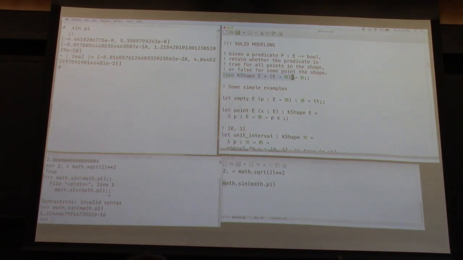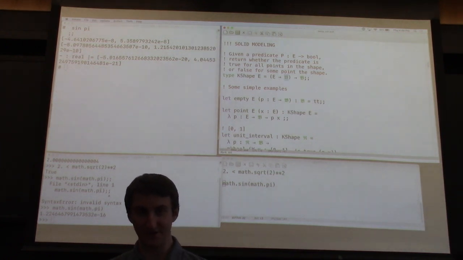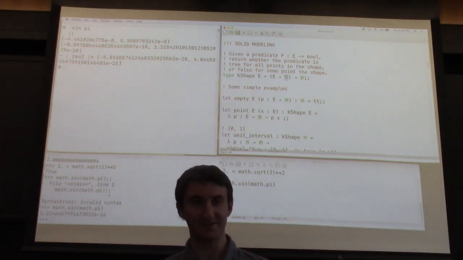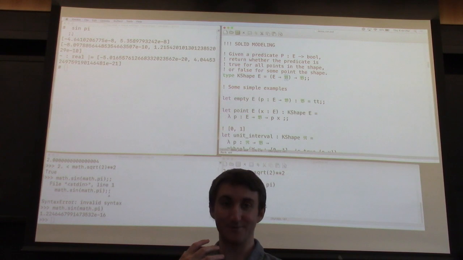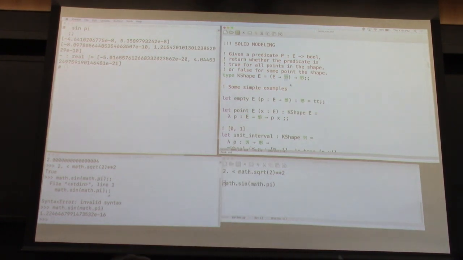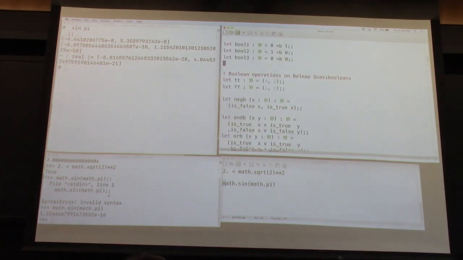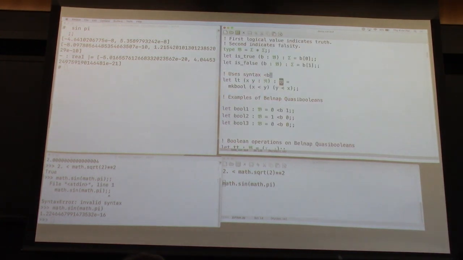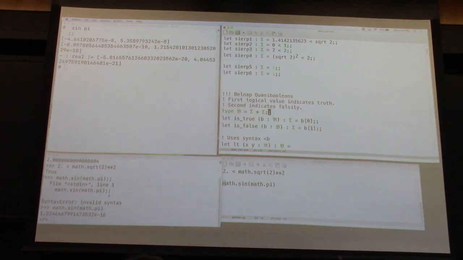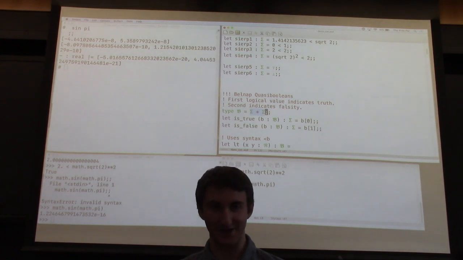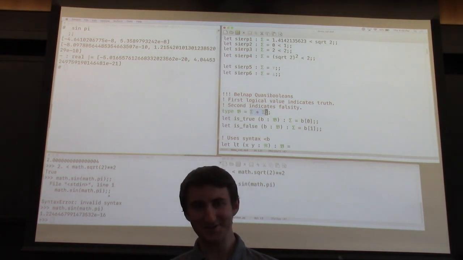So the idea here is B is a space of logical values, but it's not the Sierpinski space, it's actually pairs of Sierpinski space values. So just before we get into the definition of K-shapes here, I'll get into the definition of this B, which we call the Belknap quasi-Booleans. And so the thing is, if we have these semi-decidable values, any questions here?